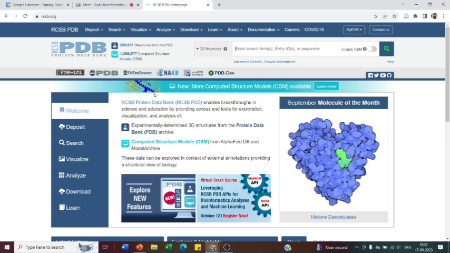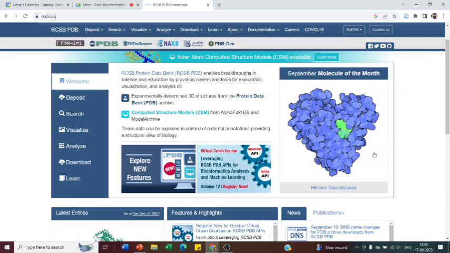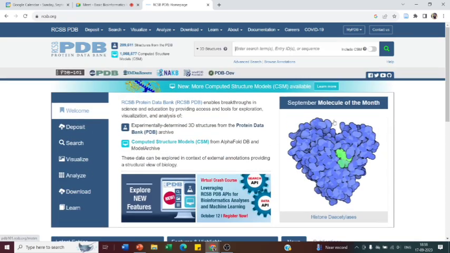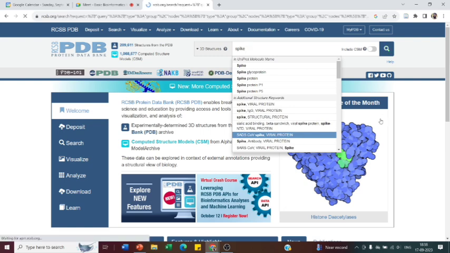So, like that, this is the PDB. PDB usually selects one molecule as the Molecule of the Month every month. Then we can search for our proteins in the PDB so that we can get the structure of that protein. I will first search for a spike protein, which was in the story earlier. I will select a SARS-CoV spike protein.